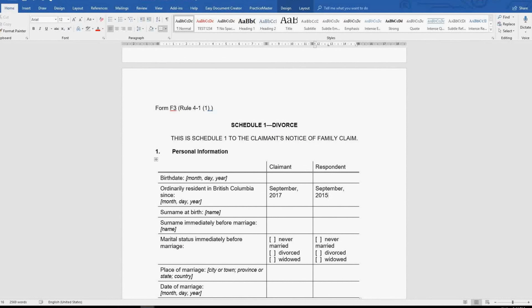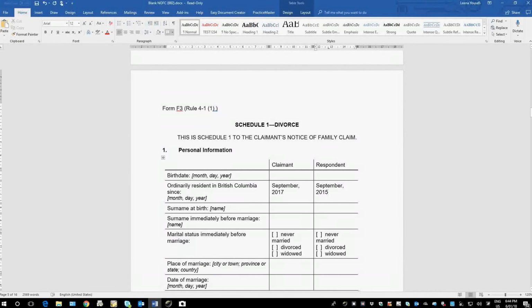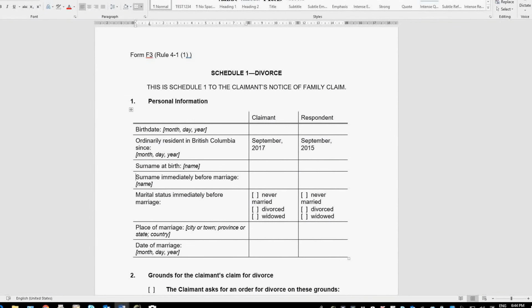Surname at birth is self-explanatory. You just put your surname before getting married or at birth. And then this one's surname immediately before marriage. You put that. Marital status, you fill this out. Place of marriage, pay attention that it's city or town, province or state, and country. So, for example, Las Vegas, Nevada, US, or Vancouver, BC, Canada.